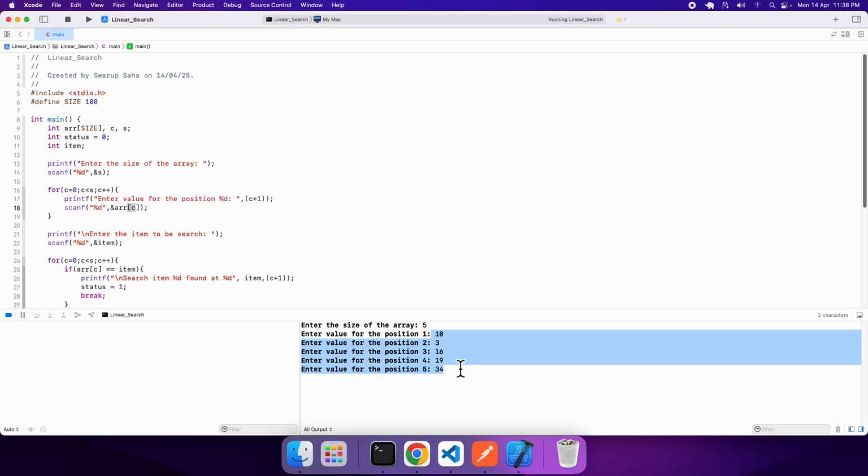Okay, one thing we understood is that the numbers in this array are all unsorted. So when the array is unsorted and you want to perform a search operation, in that case you need to go for linear search. So linear means one after the other. It's just like a straight line. Okay, linear, a straight line.